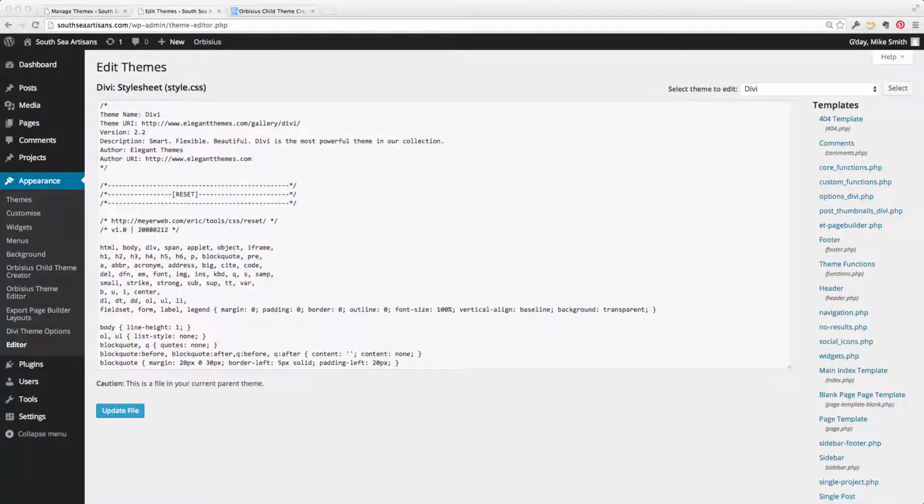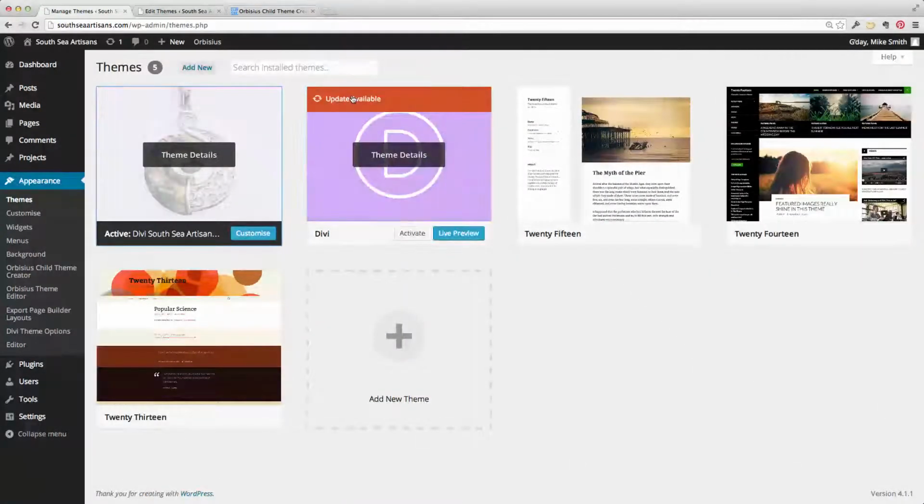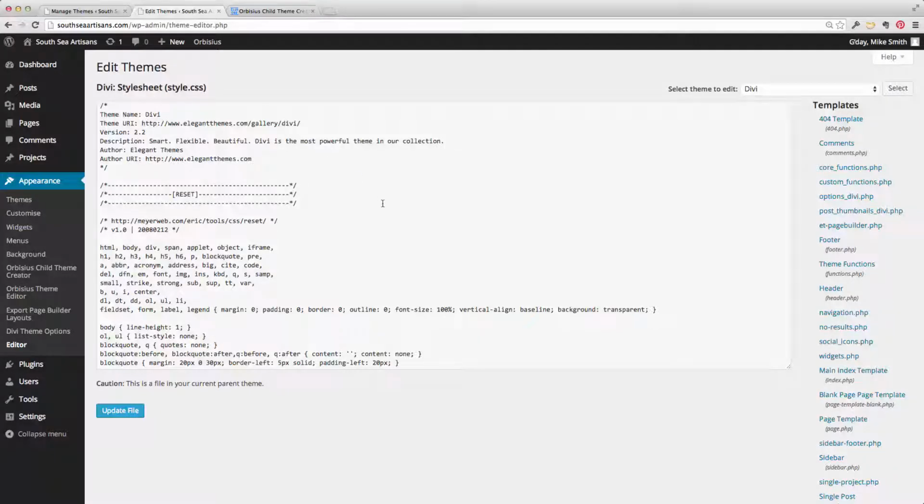Okay, so first of all, let's look at why you would need to use a child theme. Well, if I go back to my Manage Themes page here, you'll notice that there is an update available for the Divi theme. And so if my website were only based on the Divi theme, then if I update that theme without being very careful, any work that I've done to modify that theme, such as here in the editor, would be overwritten. And so my website would possibly break, or certainly be not as I wanted.